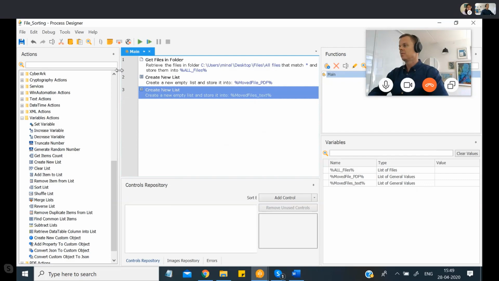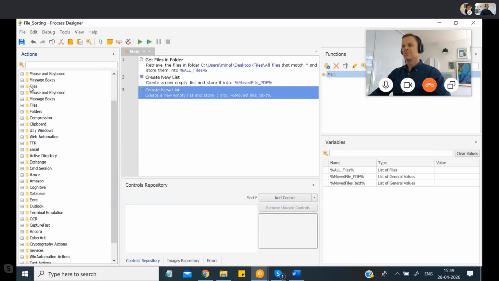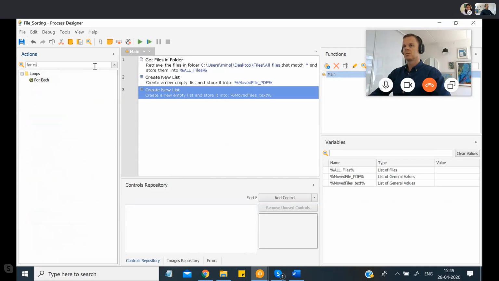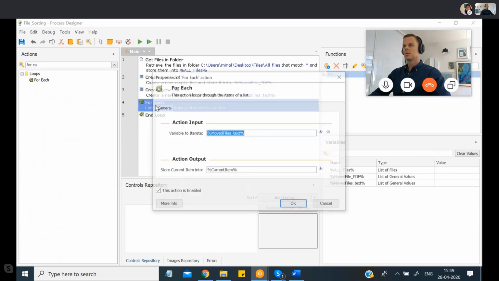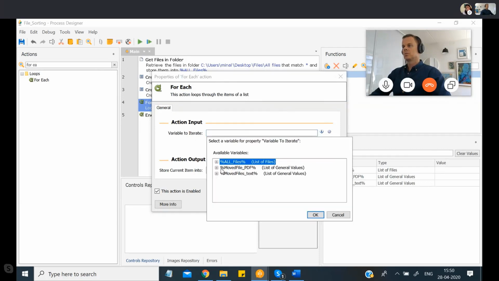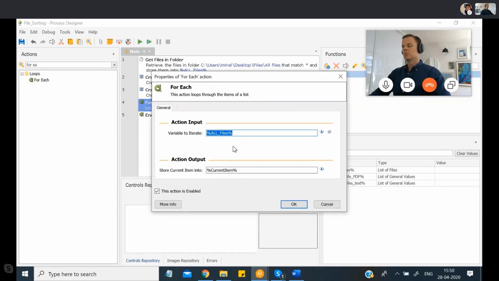Okay, so once we do that, we need to loop around all these files, correct? For that, I'll go to the files folder. We would have a for each loop. Yeah, here it is. I'll drag and drop this activity called for each, and here it will ask me which variable I want to iterate. So I'm going to delete this, and here I'm going to say all files, because I want to loop around all the files.